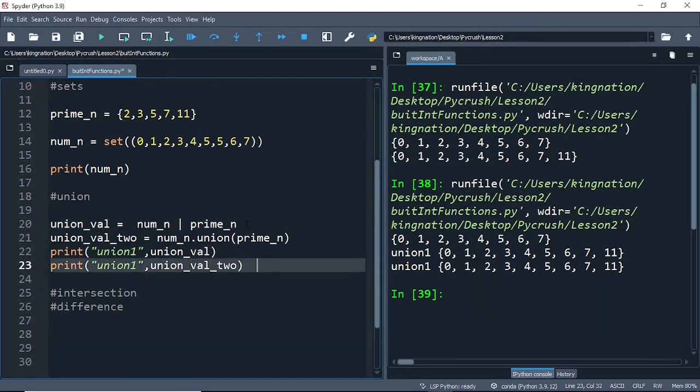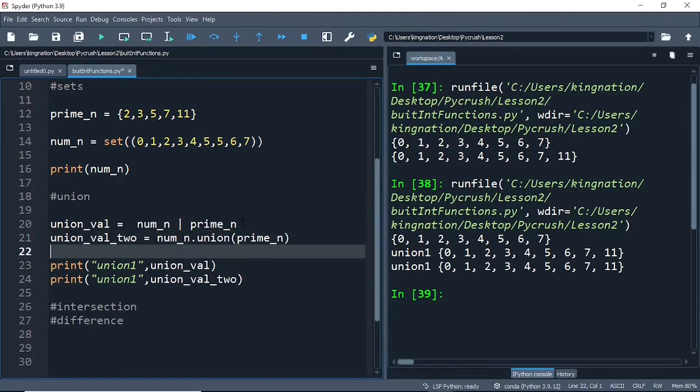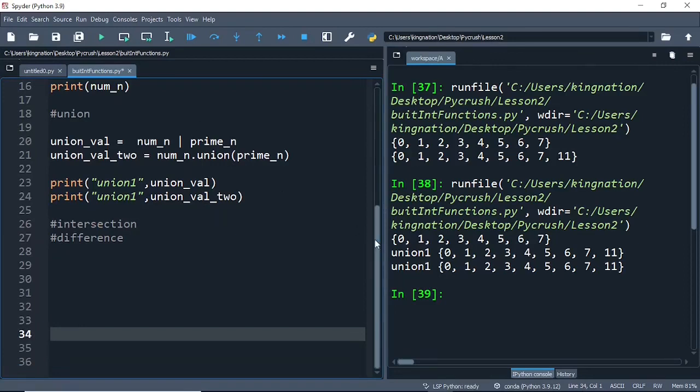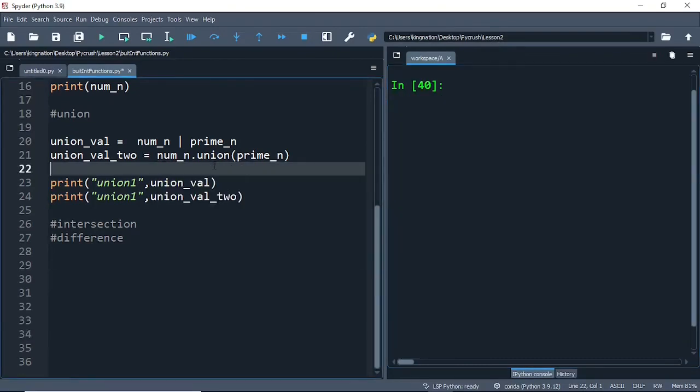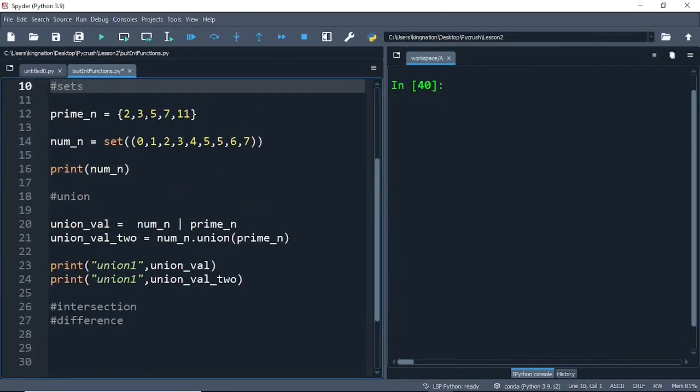Now let us take a look at intersections. In mathematics, assuming that you're familiar with sets, in a union we're just combining these two values and we remove repeating values. In an intersection, you want the values that they share. So here we just want the values which are in prime n and also in num n. We want the two values, the intersection.